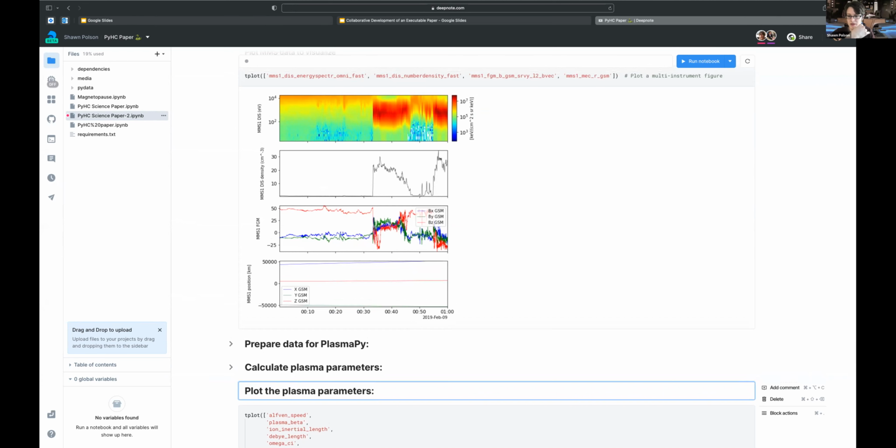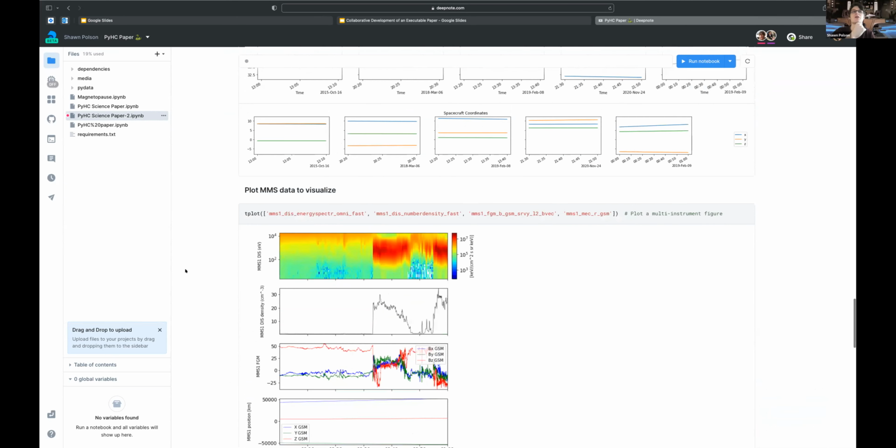Let's see, what was the question here? Is there a way for readers to add comments? Oh, yes. DeepNote does have its own comment section here. I can just click this little button right here to add a comment, and that will be public.